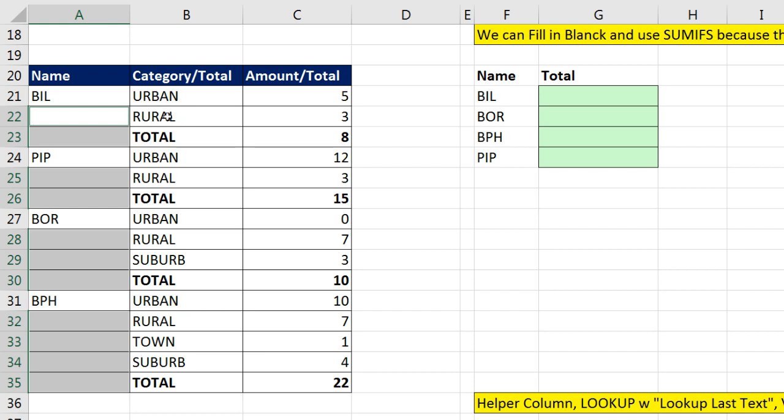Now notice there's an active cell right there. And for every cell that's highlighted, I want a formula that always looks one cell above. Notice right here it would look to Bill. But once that's filled in, if this was looking one cell above, it would be looking at Bill.